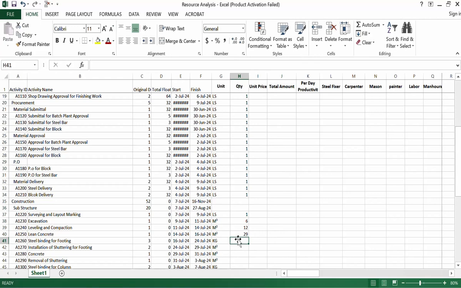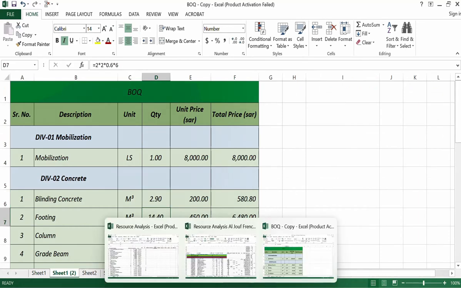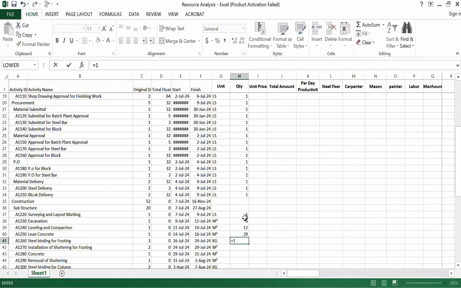Steel binding for footing we will check concrete quantity for footing, 14.4 meter cube. We will take from there. 14.4 meter cube multiplied by 7850, density of the steel. Then we will give the percentage 0.04. So it will become in the kg. 0.04 means 4% quantity of the total concrete weight. So 1 meter cube concrete weight will be 7.8 ton.